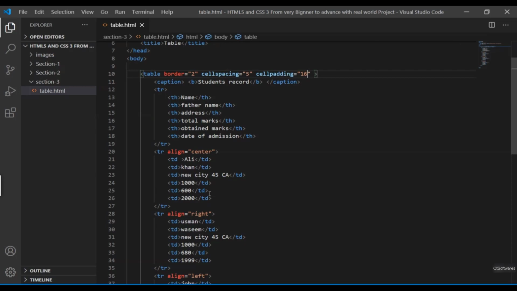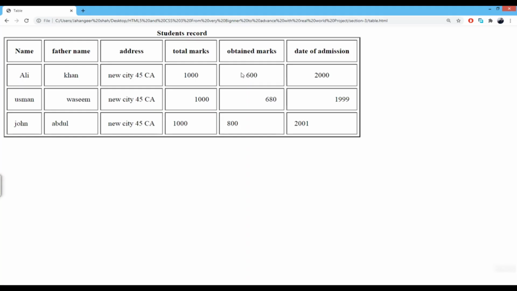Sometimes we have two values. This is total marks, and this is the heading, this is obtained marks, and we have the data for that, the total marks and obtained marks. If I want to merge these two cells in a single row, meaning obtained marks of Ali.